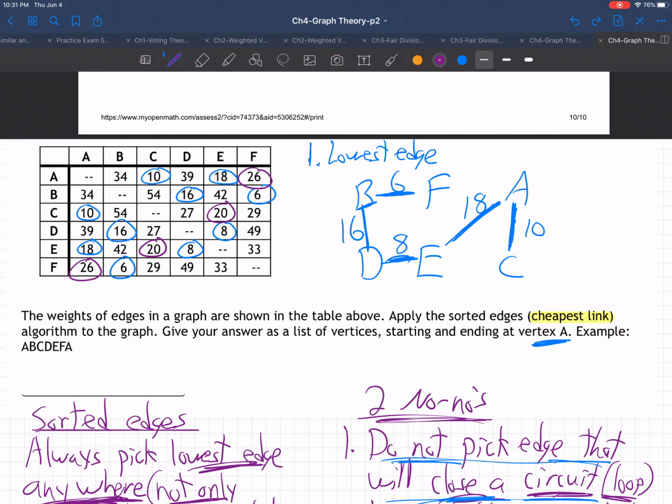What's the next number? 27. Right there, 27 right here. That's a connection between D and C. That'd be right there to there. D to C, that's a 27. Is that okay?